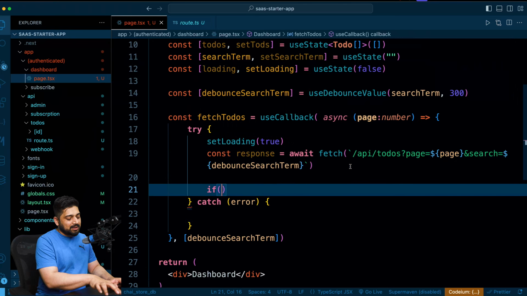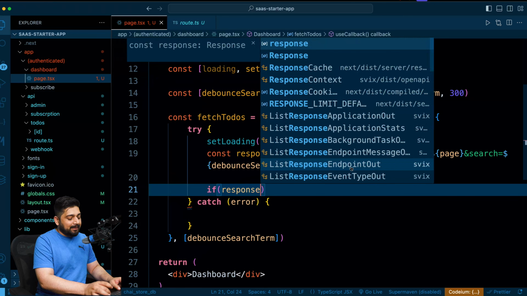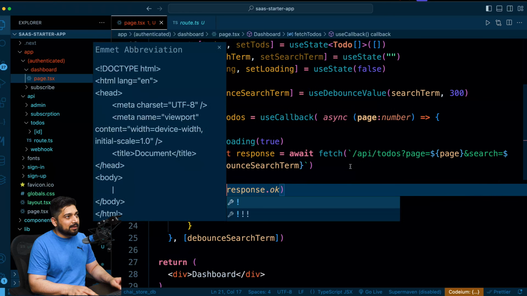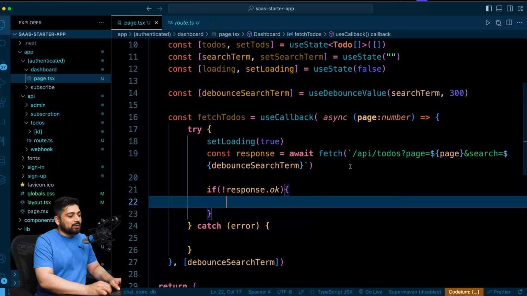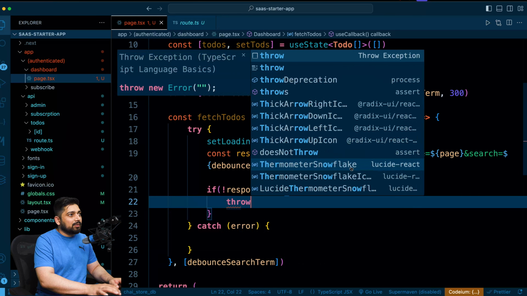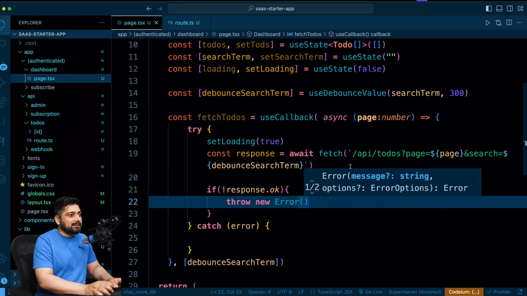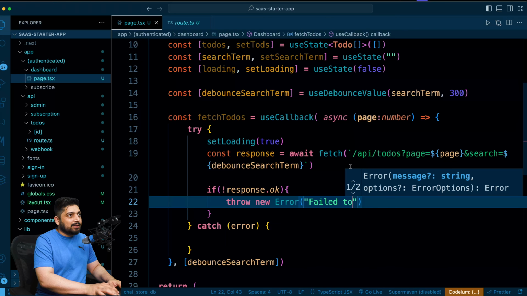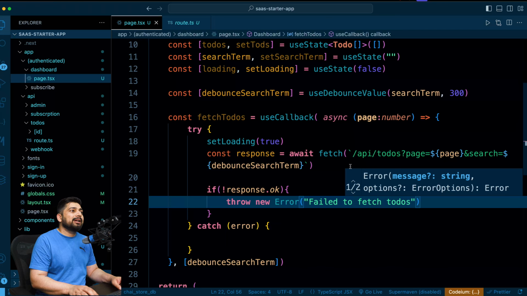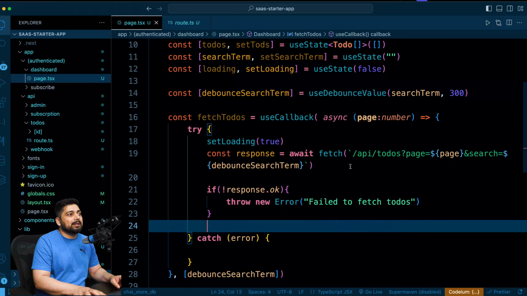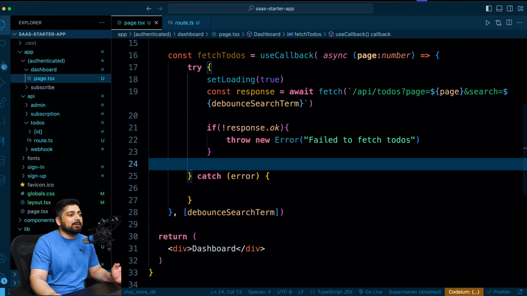The classic inspection that you will do is like this: response.ok. And if you're not receiving a response like this, then we don't want to proceed further. We want to throw new Error that says failed to fetch todos. Now at this point, if you have any toast library injected, you might want to pop up a toast saying, hey, something went wrong.